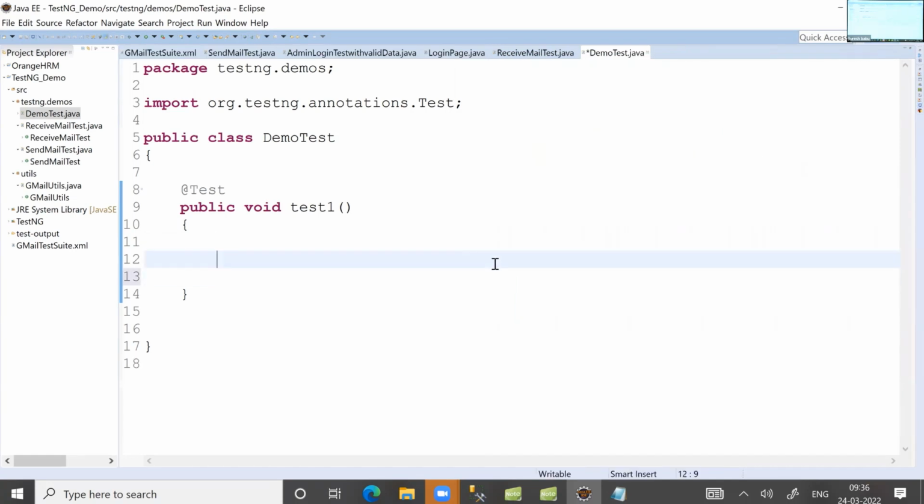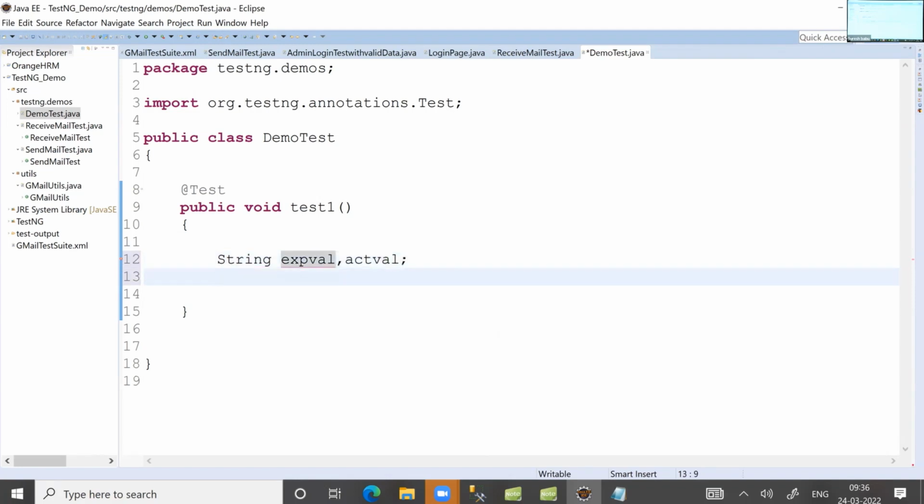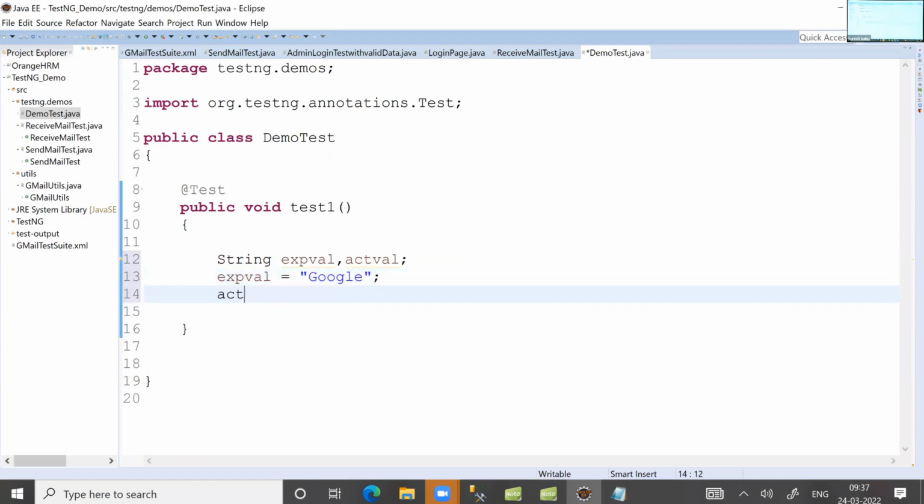Okay, let's see this one now. I'm declaring two variables here. One is the expected value. The other one is the actual value. Both are of type String. The expected value is equal to some data. Say, Google is the expected value. But actually the application is showing a title like Gmail. Expected title of the window is Google, but the actual title of the window is Gmail.